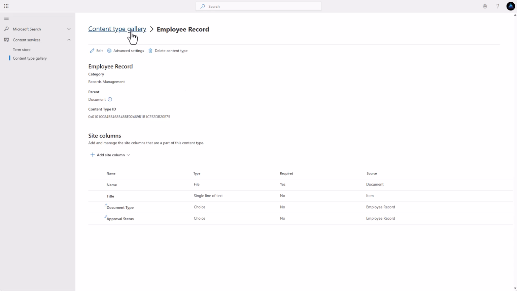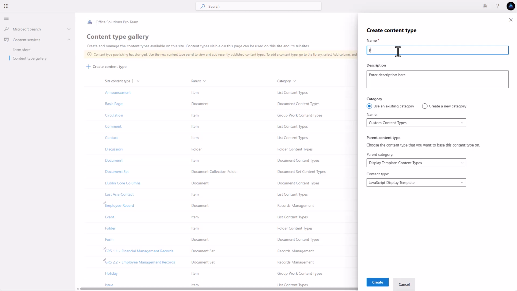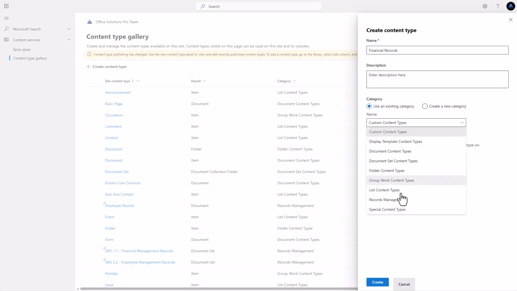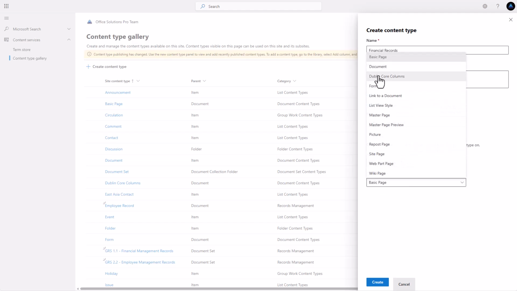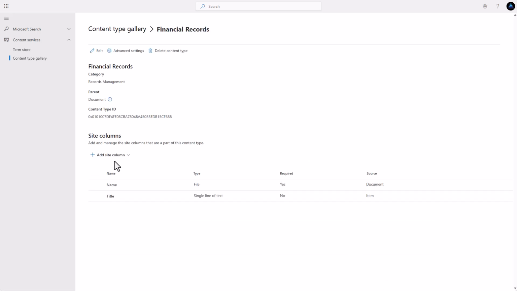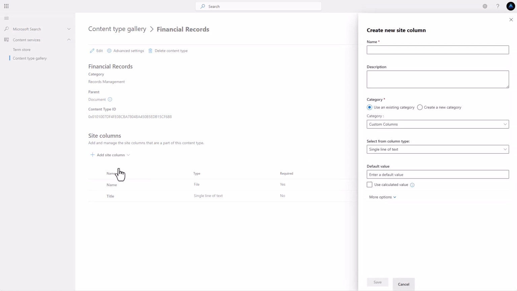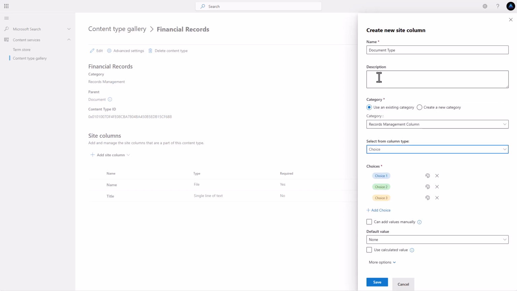Let's go ahead and hit the back button here. And we're going to create another one for our financial records. And again, we'll use our records management. We'll set it for document content type and set it for document and hit create. And again, we'll go into here and create a site column. And for this, we'll go ahead and select the document type. And again, this will be our records management, and we'll make this a choice column.